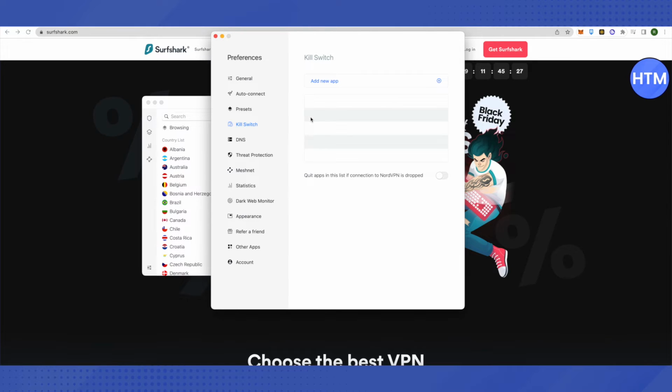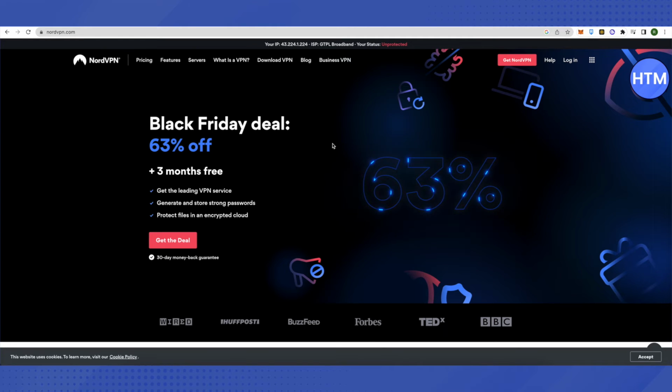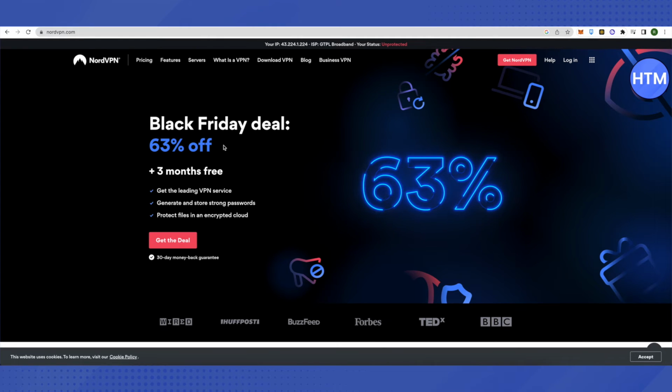Now let's move on to our another parameter, which is the pricing. Currently Surfshark is giving around 84% off and also 2 months free, but we need to know the actual price on which it is giving us this much discount. And as for NordVPN, it is giving us 63% off in its Black Friday deal, and it is also giving us 3 months free. Now let's see what the pricing is.